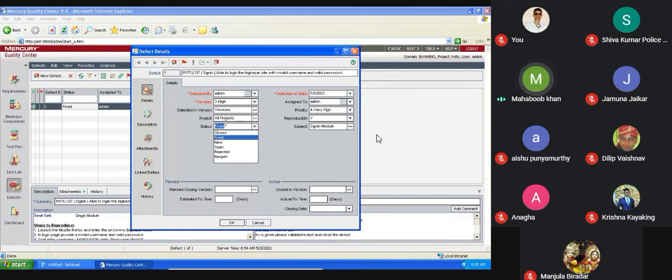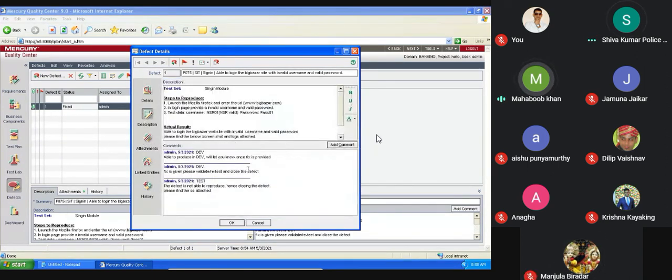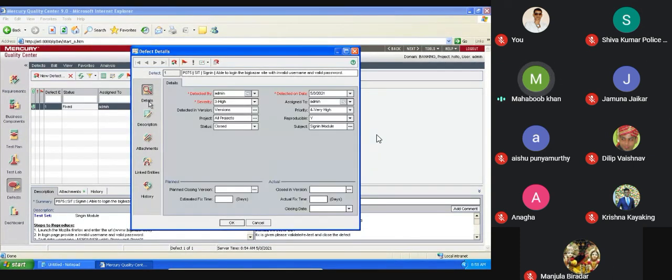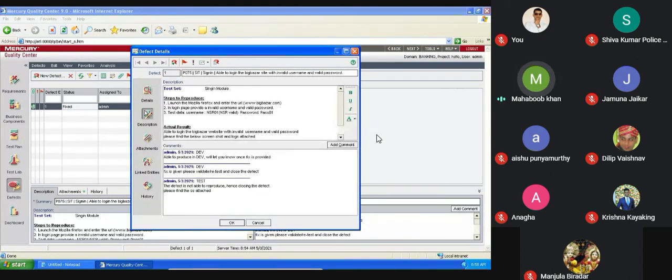I will make it closed. So I have made this: this defect is not able to reproduce, hence closing this defect. So I will go to the details and close this. Once I close this, cycle 1 is done.